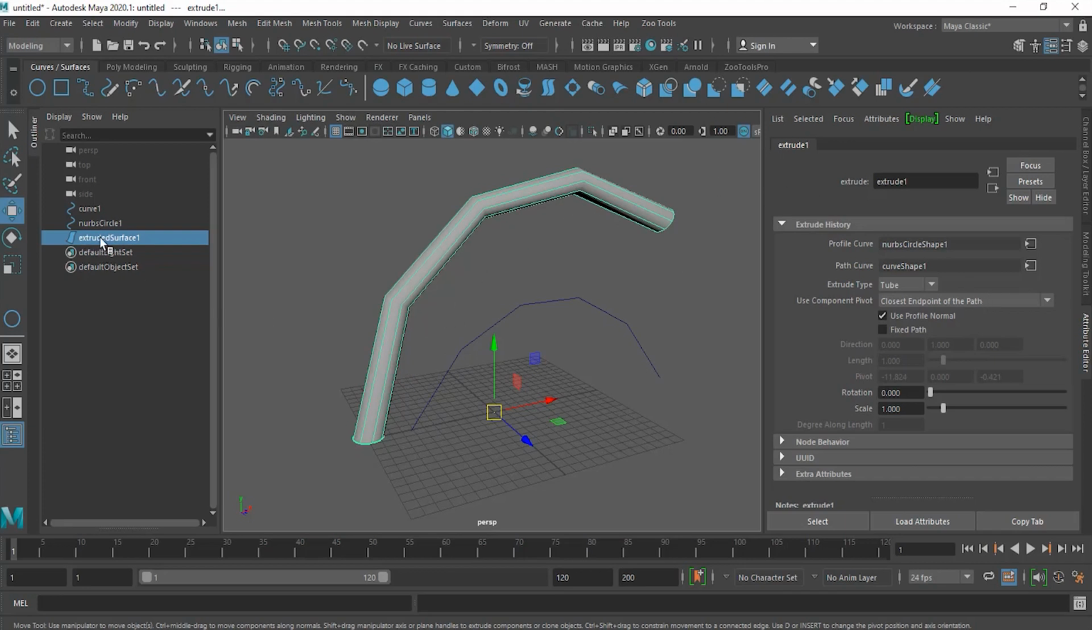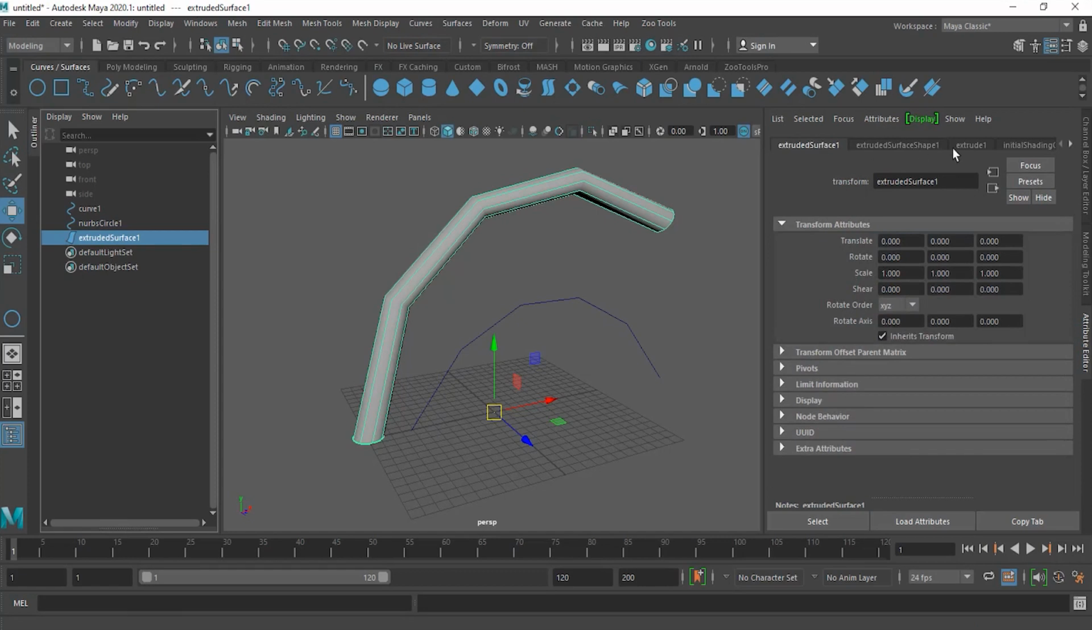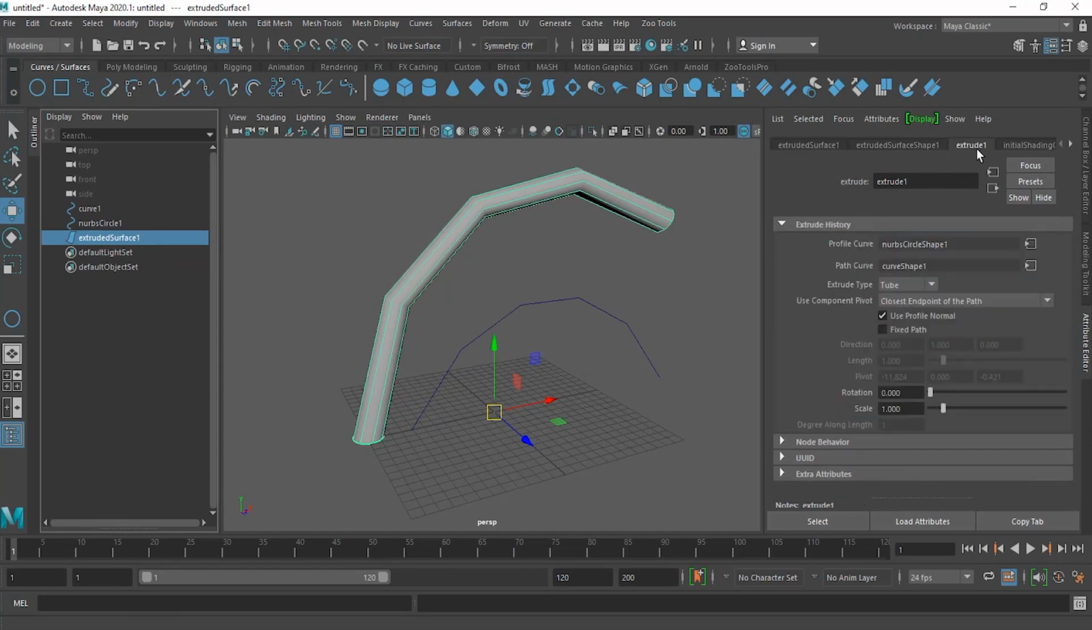If you look, we now have the extrude surface history here. If you click on the extrude surface history, or you can go here, extrude 1, you can simply change the settings here to fix this.